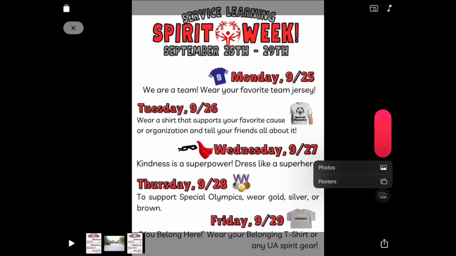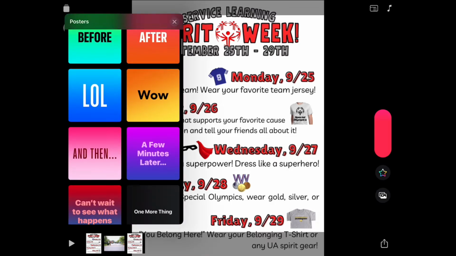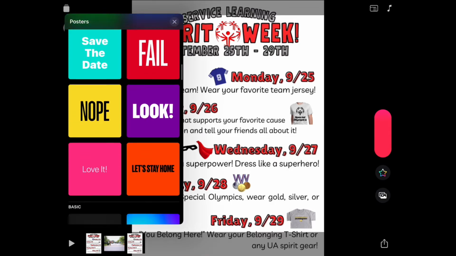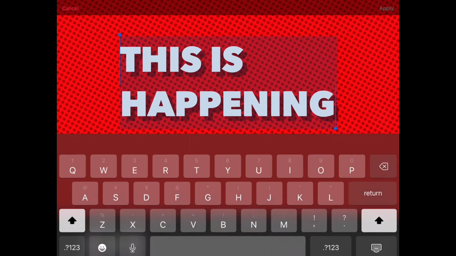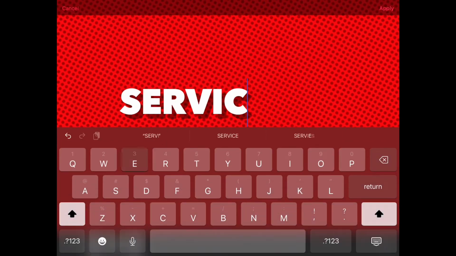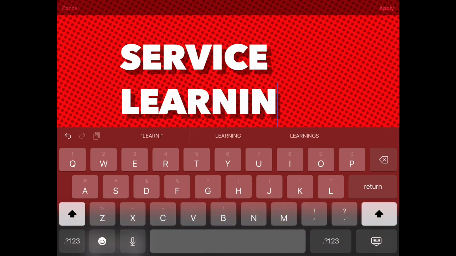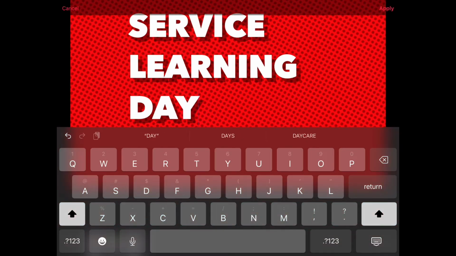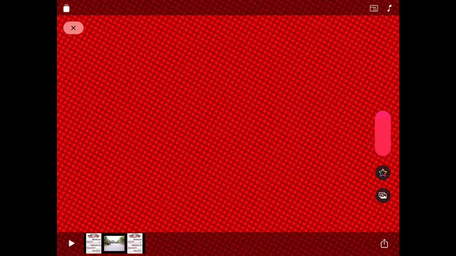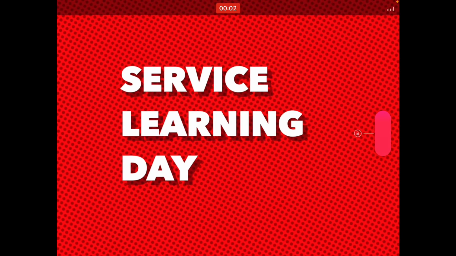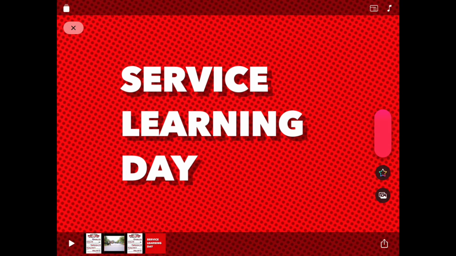Add a title to your project by using a poster. Tap the photo icon, this time select Posters, and scroll through and choose the option that you want. You can edit the text on a poster to say whatever you'd like it to say. Tap the text to edit it and then click Apply. Make sure you hold down the pink button to record your poster the same way that you recorded a photo. You can use voiceover on a poster as well.